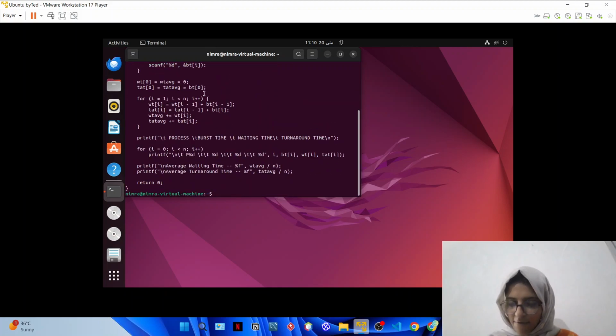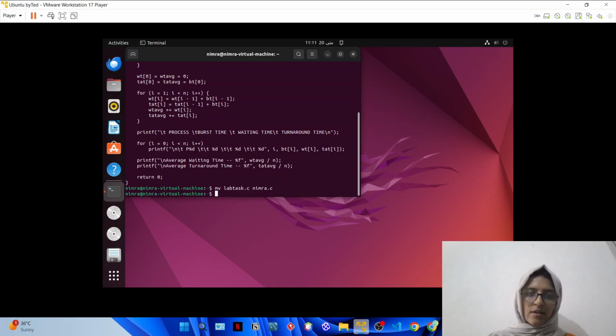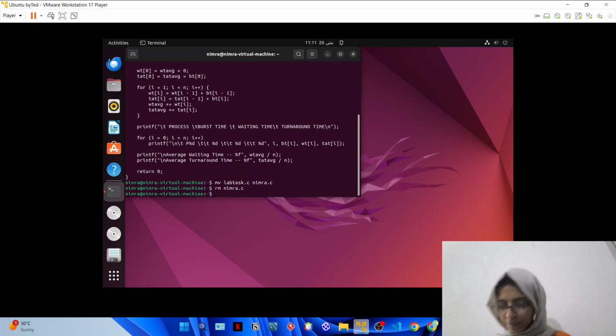Okay, now we have the mv command. What mv does is that it will rename the file. If you would rename the file as labtask, okay, but let's run it. Labtask.c as nimra.c. It will rename it. Now we have rm to delete any file, like nimra.c. If we want to delete nimra.c, it will delete it.